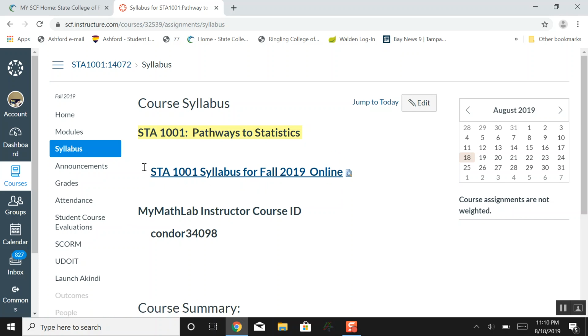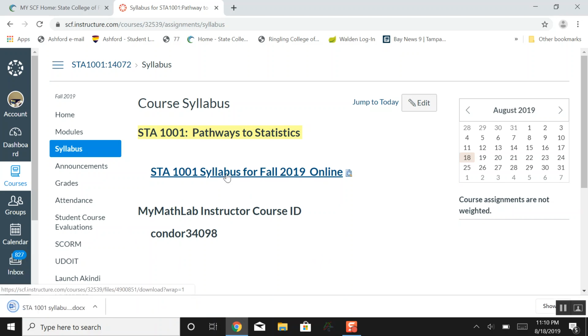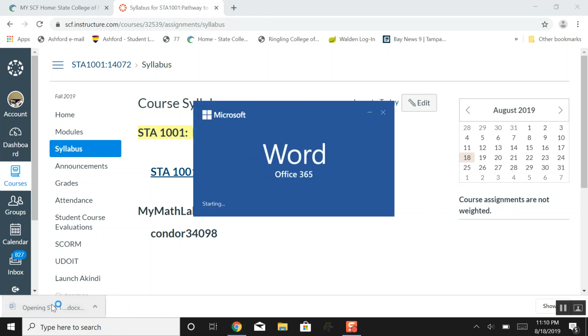And then also underneath that, you'll see on the syllabus page, My Math Lab Instructor Course ID. And this is the instructor course ID that you'll need when you sign up for the My Math Lab, or what they call the My Stat Lab. So before we get to the My Math Lab part of the course, let's go into the syllabus. And so I downloaded that. I'm going to click over here down in the lower left and then open up a Word file.